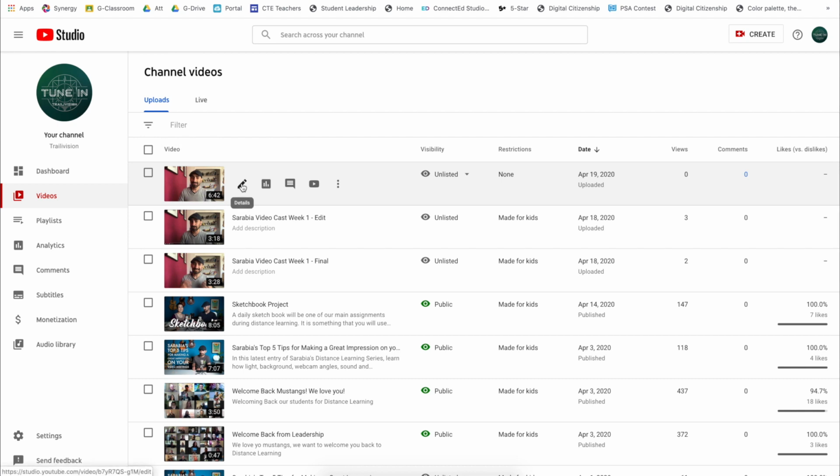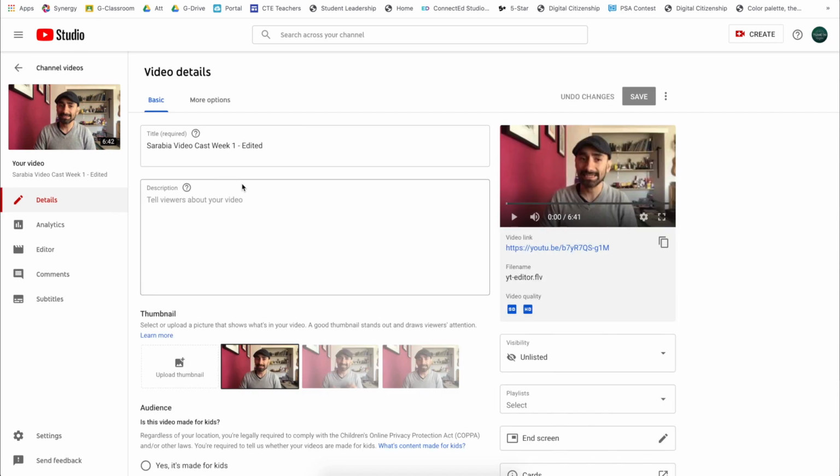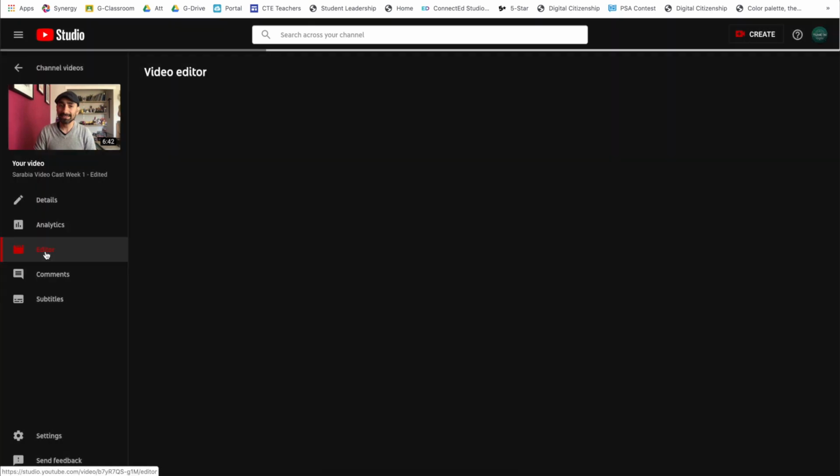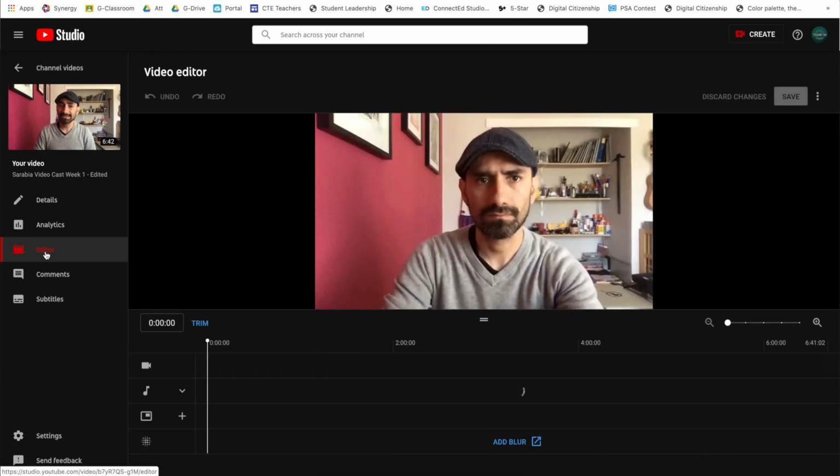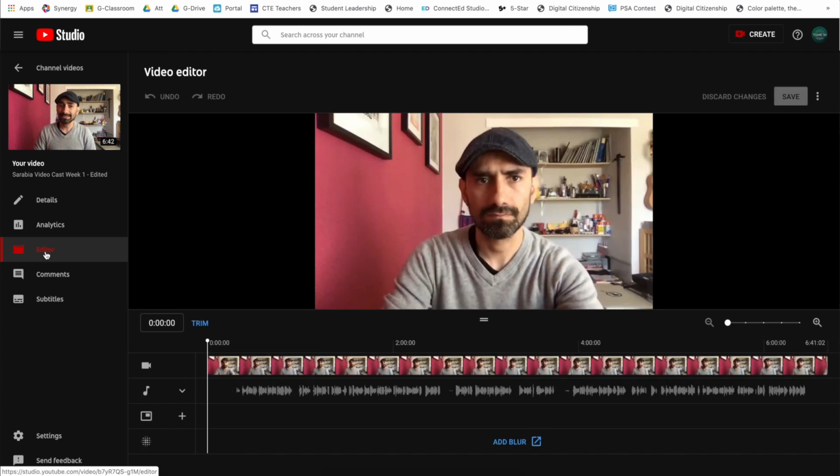Once it loads, hover over the name of the video and click on the pencil icon to enter the details. Once on the details, click on the editor icon on the left side of your screen. Now you can edit your video using the trim feature.